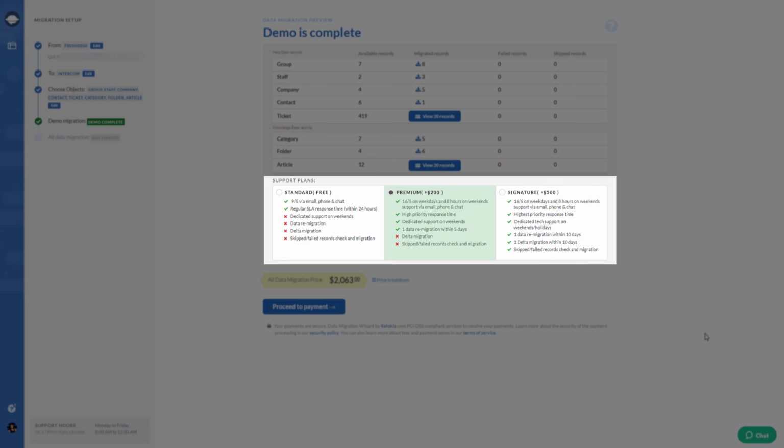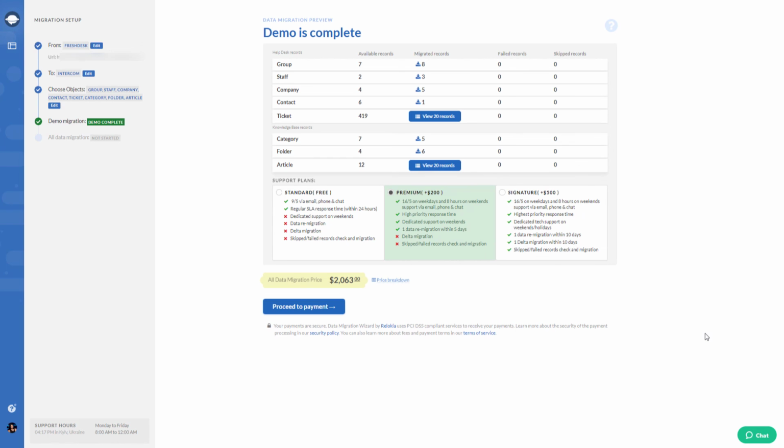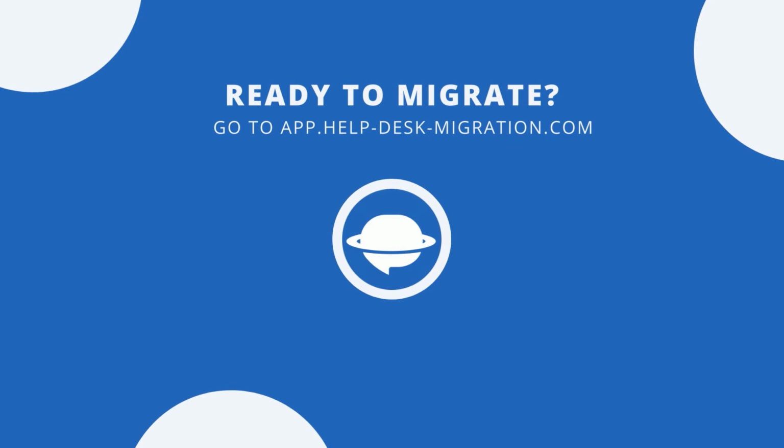When you've looked through all CSV files, choose the suitable support package and proceed to payment. Now you can start the full data migration.